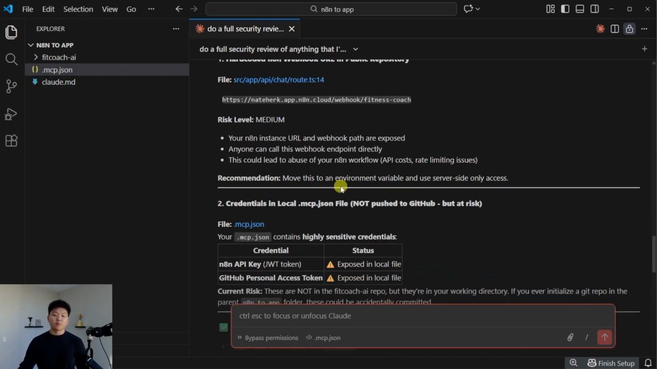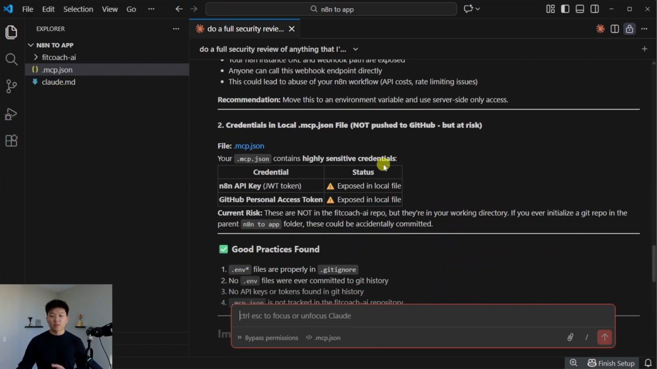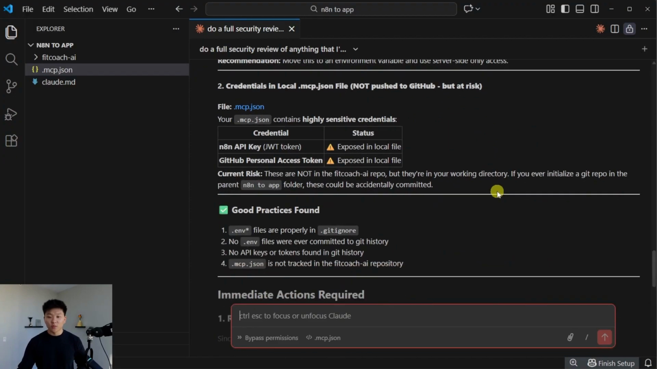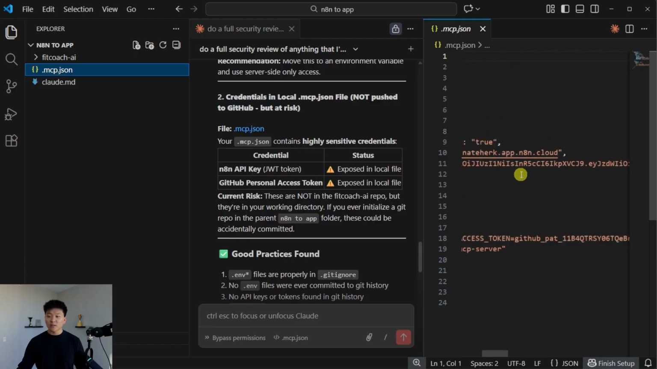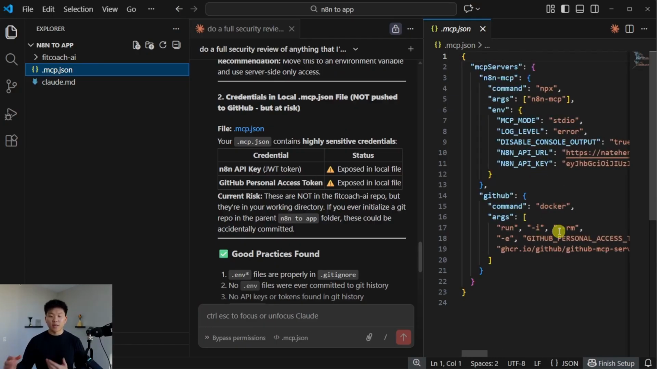And the recommendation would be to move this to an environment variable. And then it also talked about my credentials, which is something I brought up to you guys earlier, which is the fact that those are all stored in this MCP file. So in this JSON file, I have my credentials for GitHub and end-to-end. So if someone got this file, that could be a big problem too. But this file is stored locally.